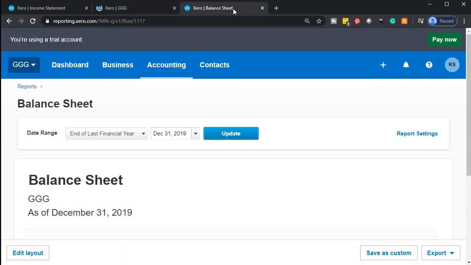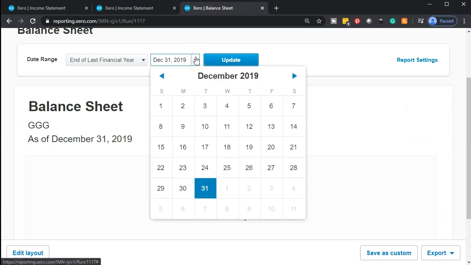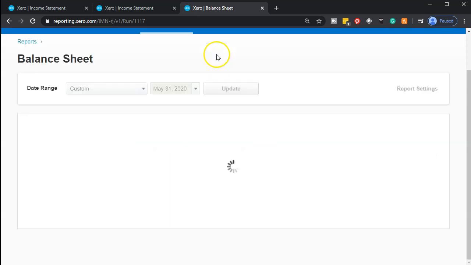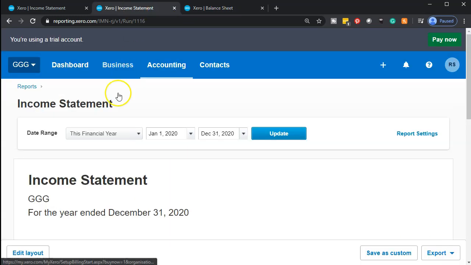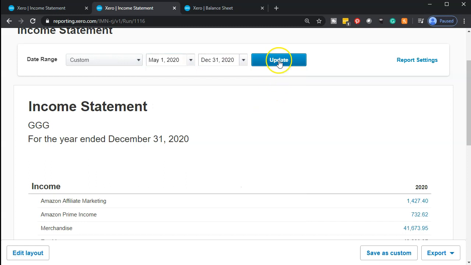Going back to the balance sheet, we'll then check the dates out, so I'm going to go back over to the balance sheet. We're going to pick this date for May, because that's the time period we're going to be working in. So this is going to be for the end of May. I'm going to update that. Then we're going to go to the income statement. I'm just going to change the beginning date to May 1st, and update that.